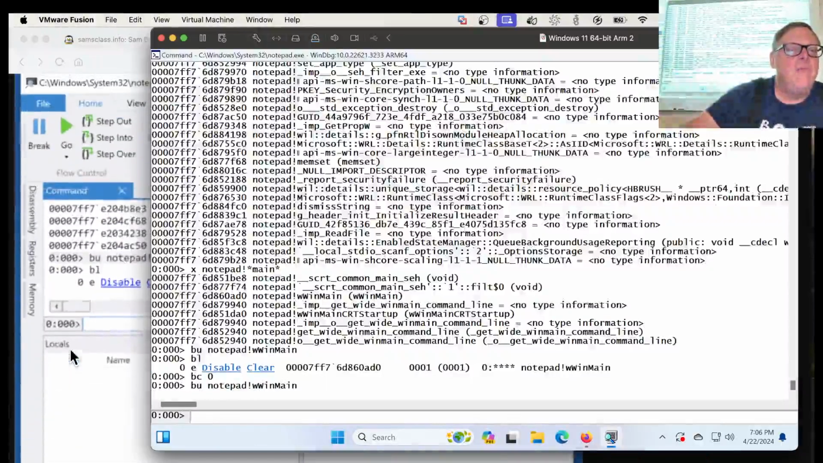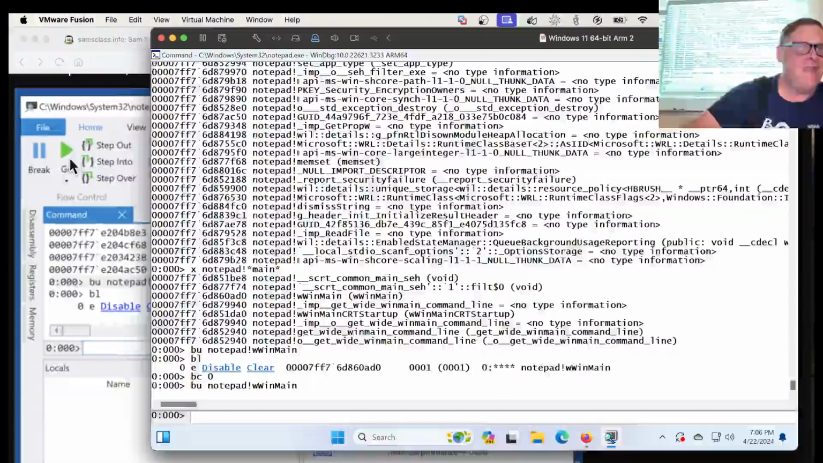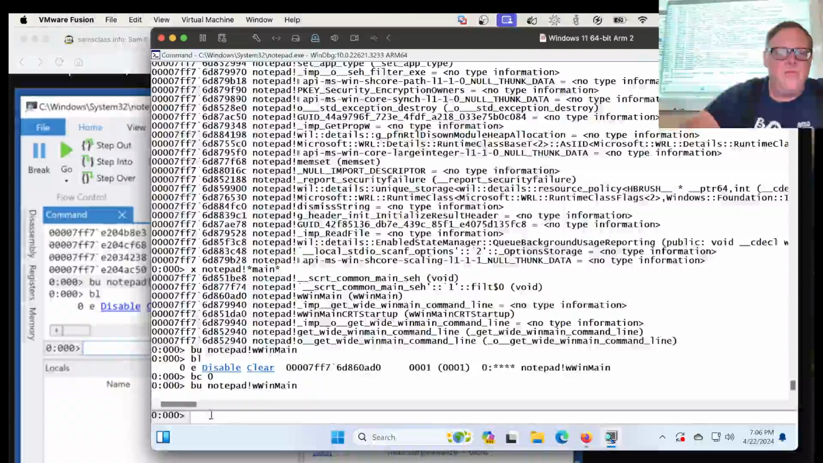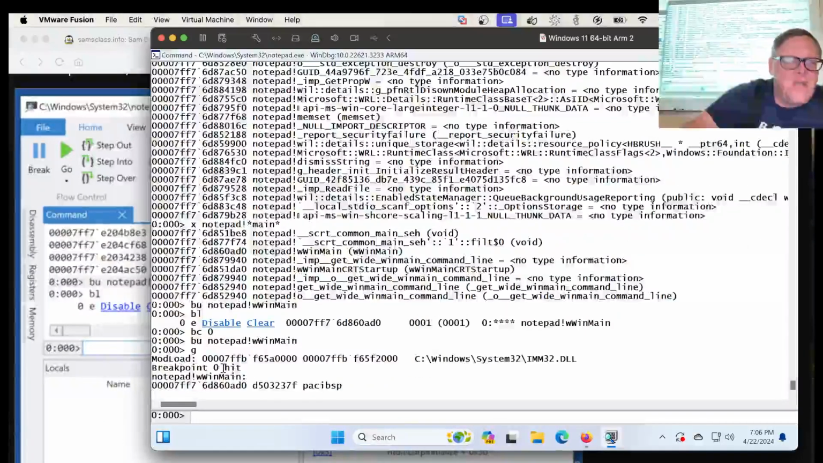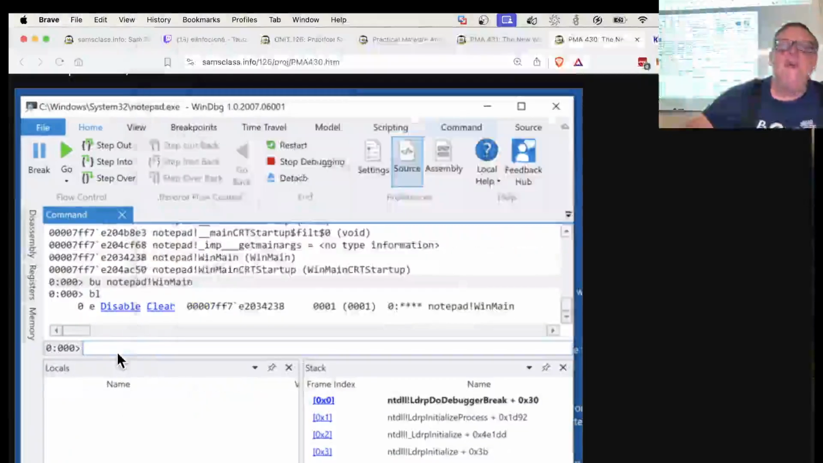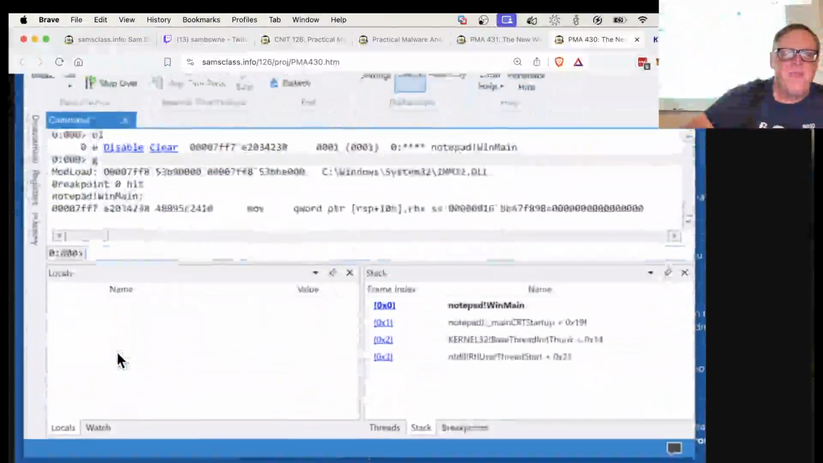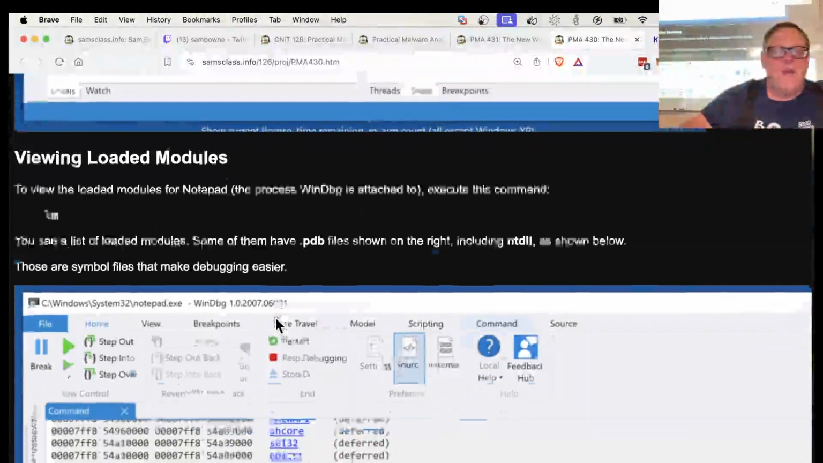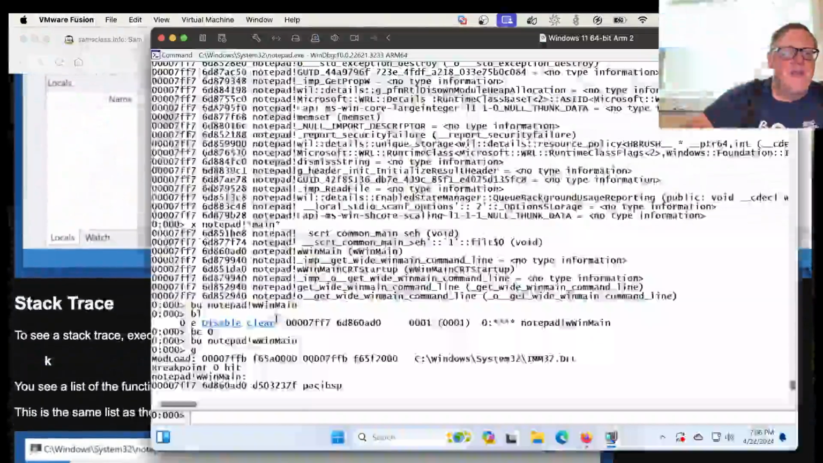In the graphical modern version, there's a go button you can click that has the ribbon, which isn't in this older version of WinDbg here. So I go with G, it runs, and now it hits breakpoint 0 at Notepad WinMain. So I finally made it out of the Microsoft operating system code, and I've made it into Notepad itself, where Notepad is launched.